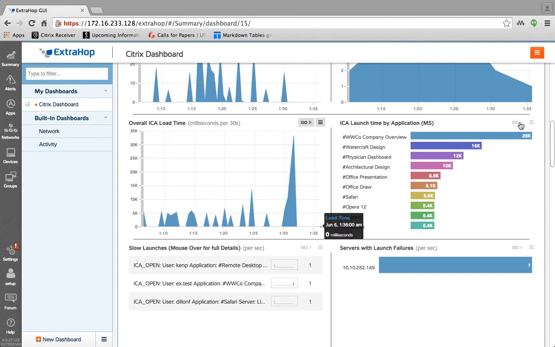Here we have the overall ICA launch time, something you just might want to keep track of. You know, if a domain controller dies, something like that, you could have slow launches, or somebody copies a 5 gig ISO image to their roaming profile desktop. So this is just the overall launch time.